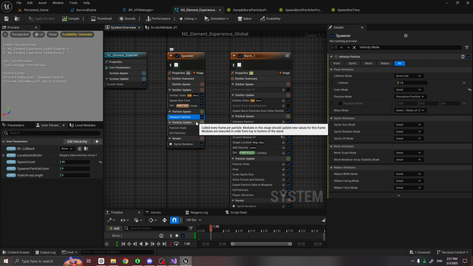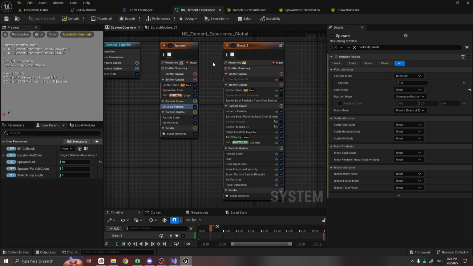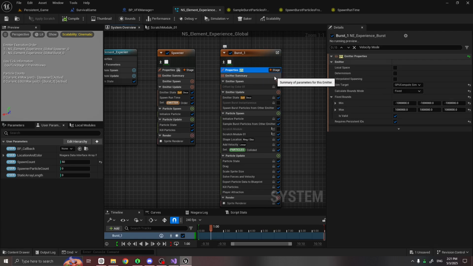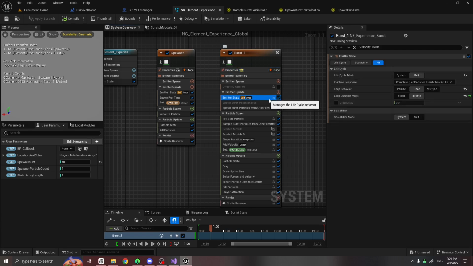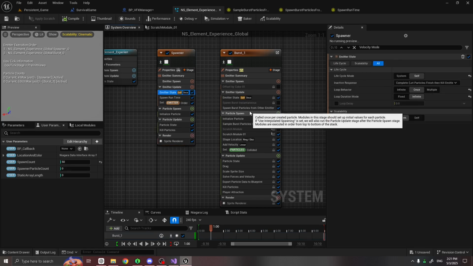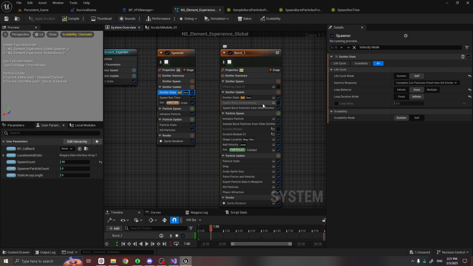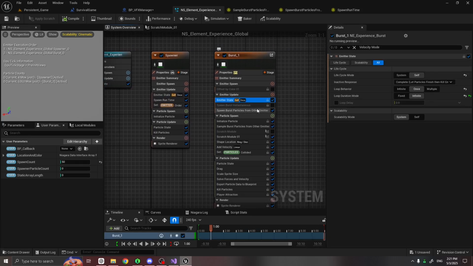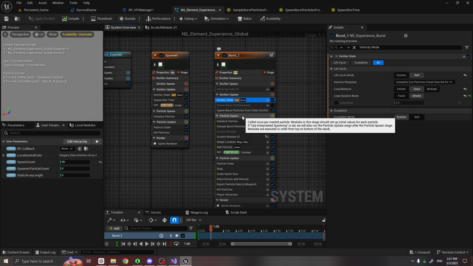We only need to trigger the next emitter, in which first of all we use GPU fixed bounds for optimization reasons, and this spawner emitter has to be once infinite, since the system is once infinite. No, the system is not infinite, but the emitters have to be infinite, so the system is not gonna die. And this emitter is also once infinite.